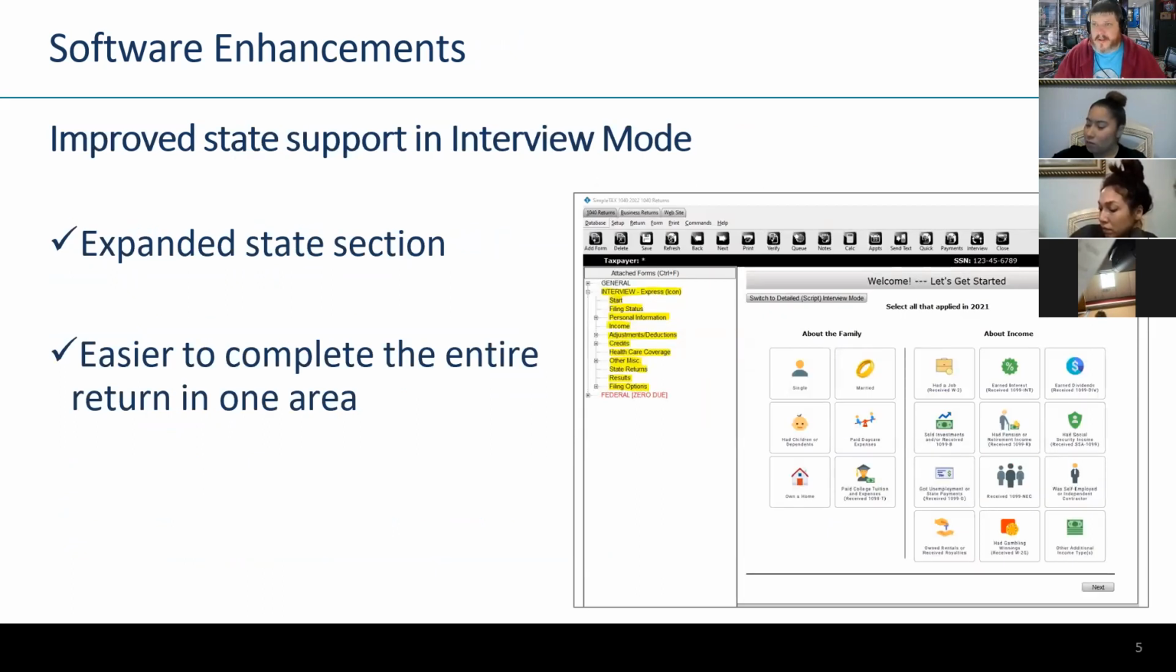For those of you that do use interview mode, which I know is not very many people, we made the interview mode a little easier to complete the entire return in one area. We've also expanded the state section so that you have more options and more availability in the interview mode.